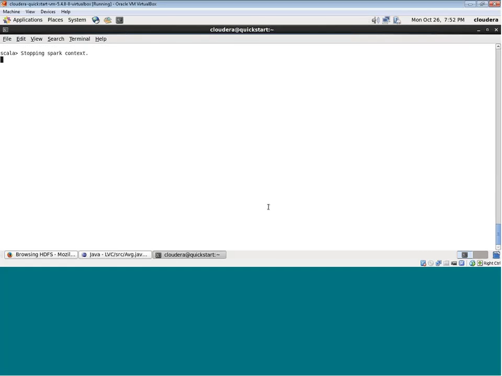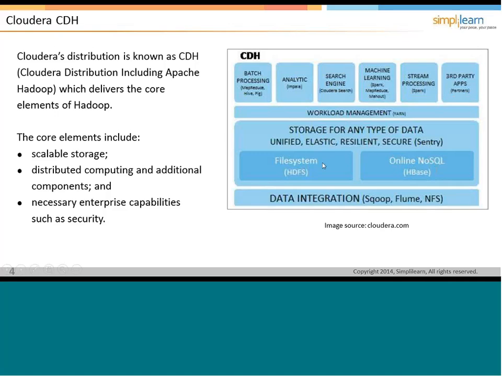All right. So this was about Cloudera Distribution of Hadoop, which you need to understand.